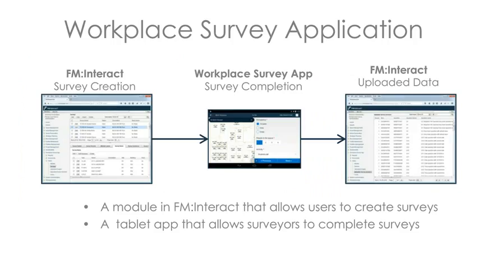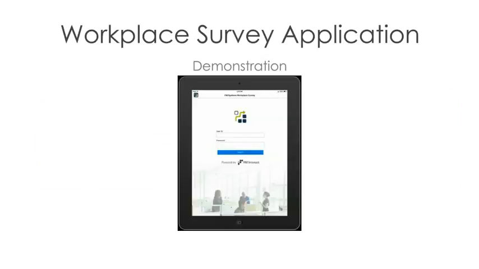What we're seeing on this screen is the way that the Workplace Survey app allows you to use two different features. You can begin within the FM Interact interface to create the survey and configure the different questions that you would like to include. Then the survey would be completed in the field. And from there, once the survey is complete, the data will be uploaded to FM Interact. That way, we can evaluate the data and then report on it. So, without further ado, we'll jump into a demonstration of the Workplace Survey app.